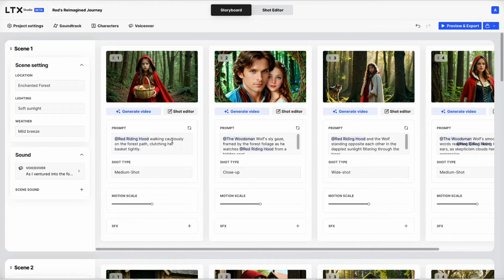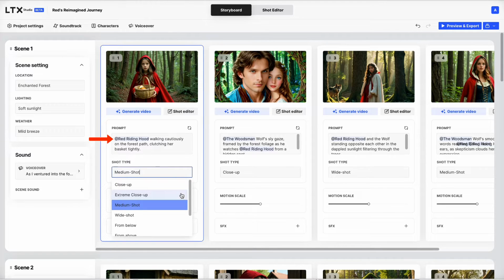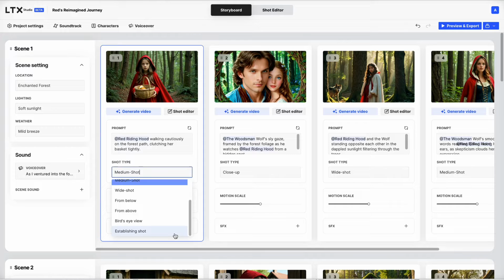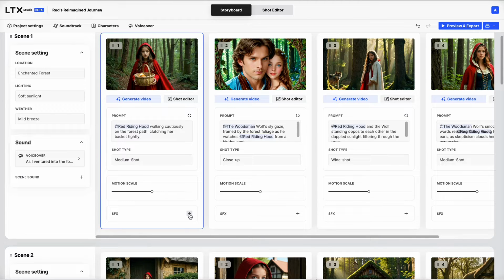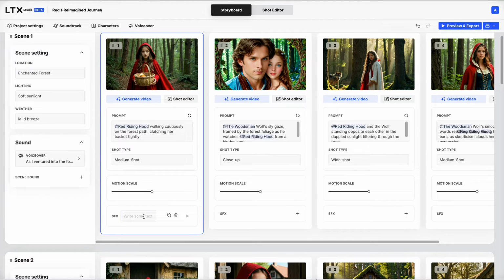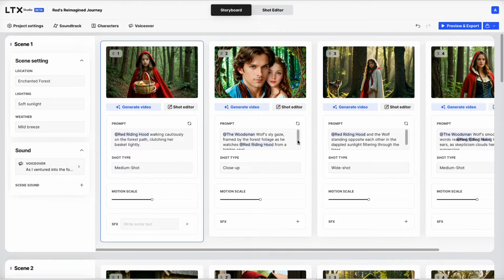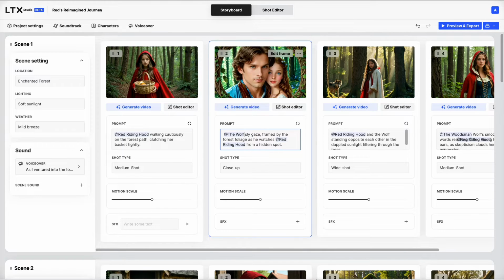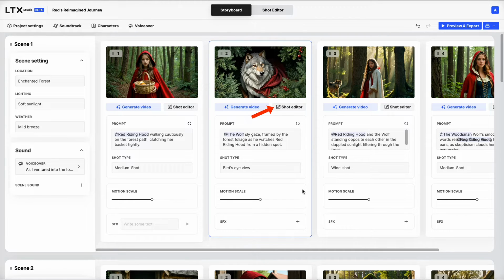You can easily change the shot by changing the prompt. Use the @ symbol to insert your character into the shot and choose a shot type from the drop-down list. Motion scale is the degree of movement you want in your scene. Sound effects can be added using the SFX text box. Adjusting any of the text prompts and the shot type will automatically change the thumbnail for that shot in real time. But if you go into shot editor mode, you will have much more control over each shot.